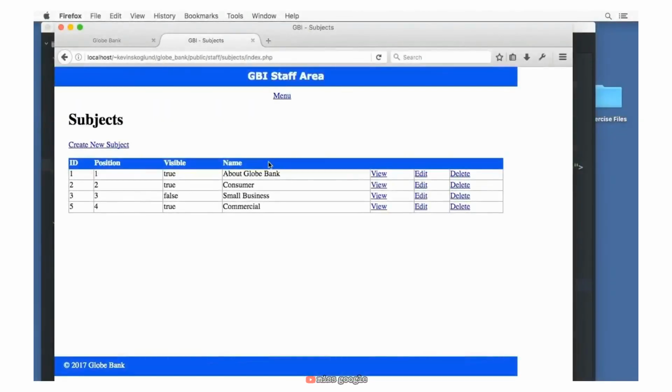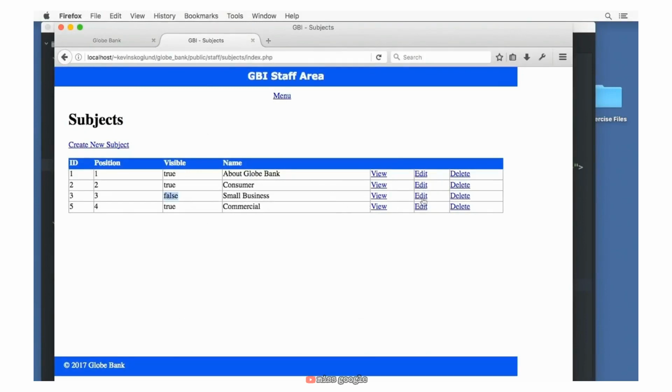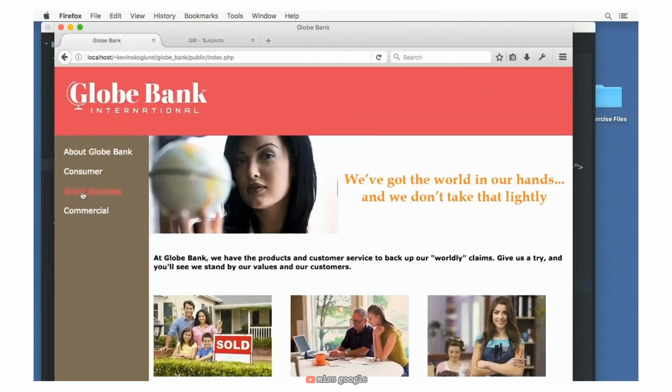Here I am in the staff area that we created, and I'm in the subjects management area, and you can see that I've already got one of these subjects marked as visible false, small business. You can edit that if you haven't got it marked the same way. Make sure that one of them is set to be false. Now, if we go back and we look at the public page for this, you'll see small business is still showing up here. We don't want that, right? Small business should disappear. It should just be taken away. All of small business and all of its pages should not be visible to us.